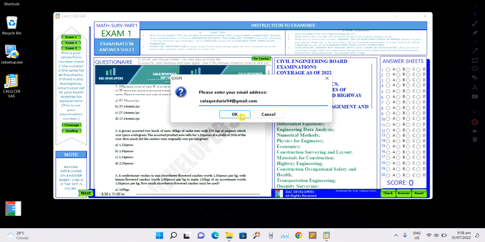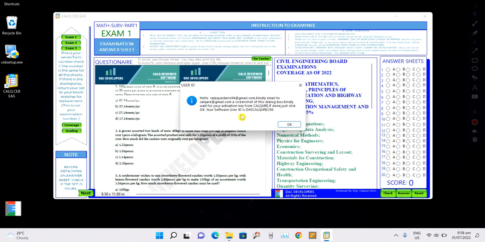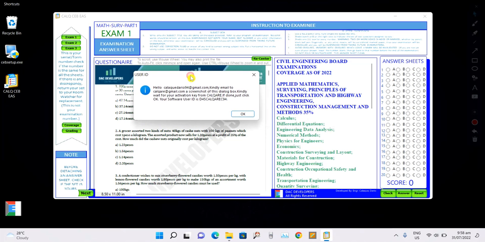So just click OK. And so hello kalakidario94@gmail.com. Kindly email to calcare@gmail.com a screenshot of this dialog box. So kindly wait for your activation key from Calcare. If done, just click OK.